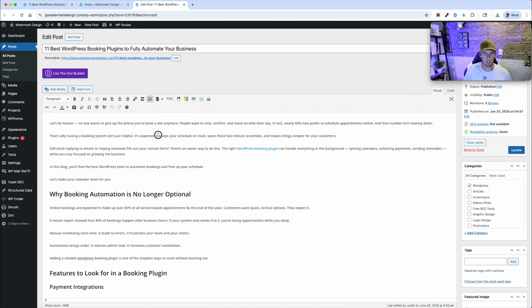This is the default kind of builder within the blog post. You can also do it on the front end Divi builder if you're using Divi. But it's kind of like Microsoft Word. You'll come in here, you can copy and paste, or you can just type stuff along the way. Then you can highlight different things if you want to make it bold or italicized.